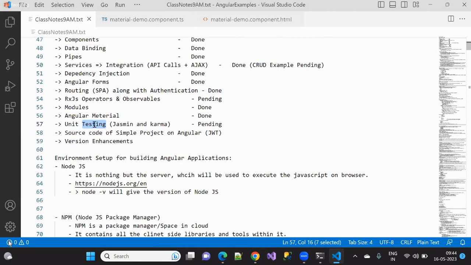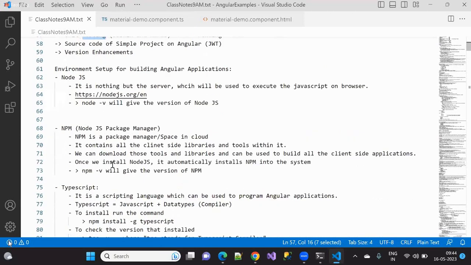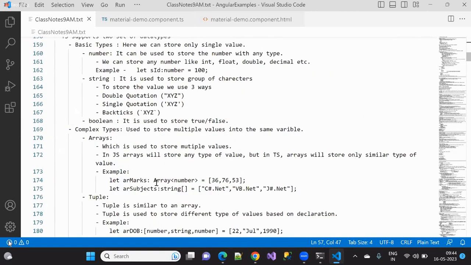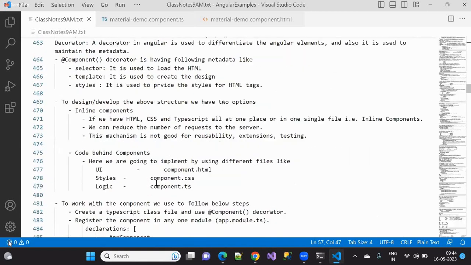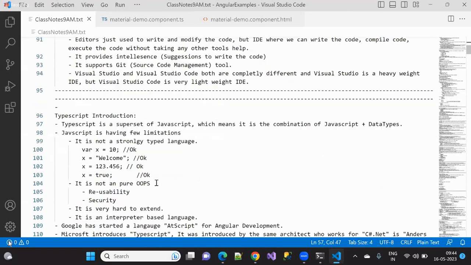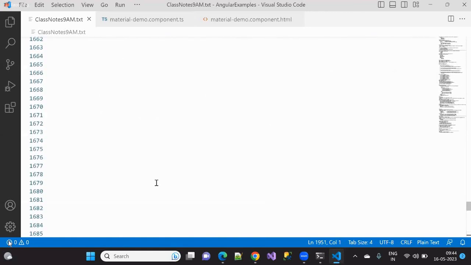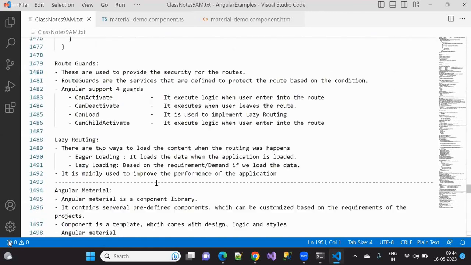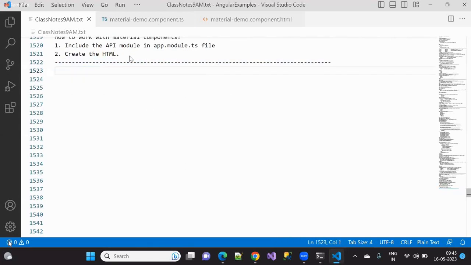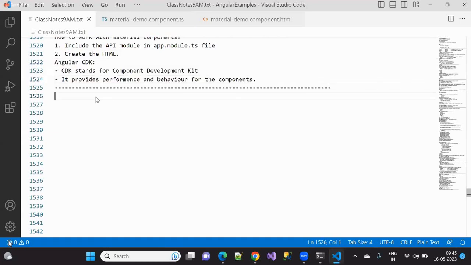Now, what is unit testing? What exactly does testing mean? Tell me, what do you know about testing? What is meant by testing? So I can say that testing is nothing but verifying. Am I right? Right. So in simple terms, testing, unit testing.